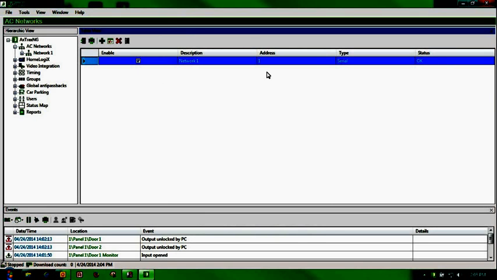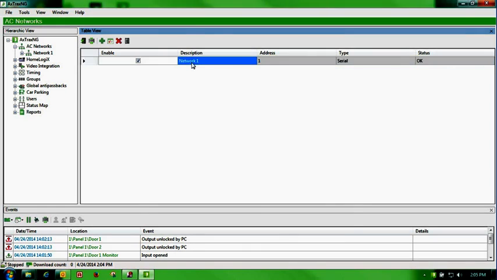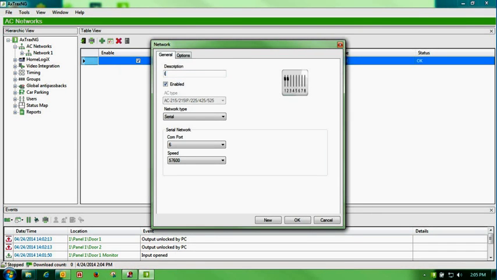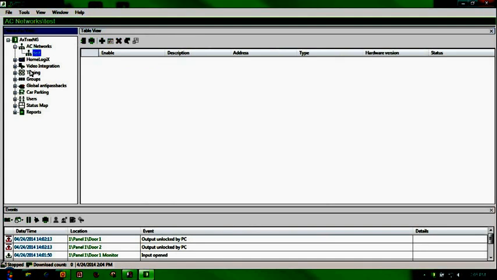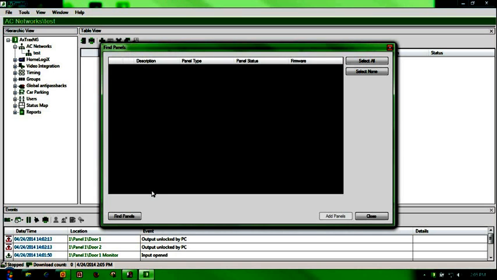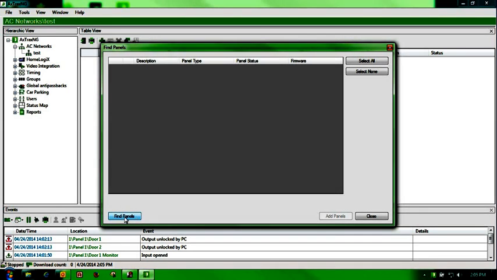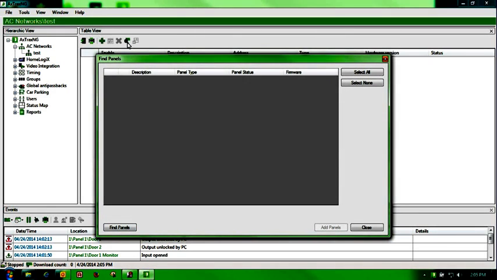Now you will see that my status is OK. It's my serial connection, and I always do want to give it a title so I'll know what it is. Tell it OK. Once I have created my network, then I need to find my panel as we did with the TCP/IP. So we will go to Table View, Find Panels, click on Find Panels, and at times it is more difficult to find a panel on a serial connection, or may take just a little longer than it does on a TCP/IP. It just kind of depends.